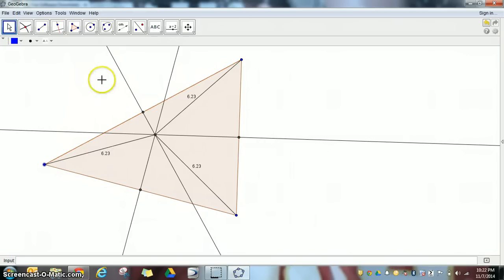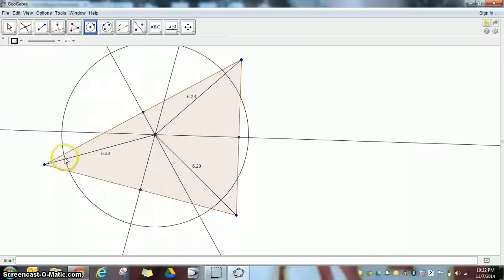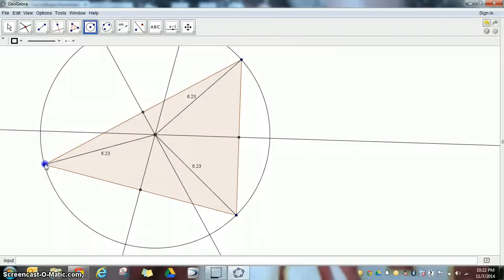So what's really cool about that is that it creates a circle. So I want you to use the circle with center through point tool. And notice if we hover over that, it does tell us to select the center point, then a point on the circle. So we're going to use these three line segments that we just measured as the radii of our circle. So click on the point of concurrency and then stretch that circle out all the way so that it hits a vertex. And lo and behold, it actually hits every single vertex.